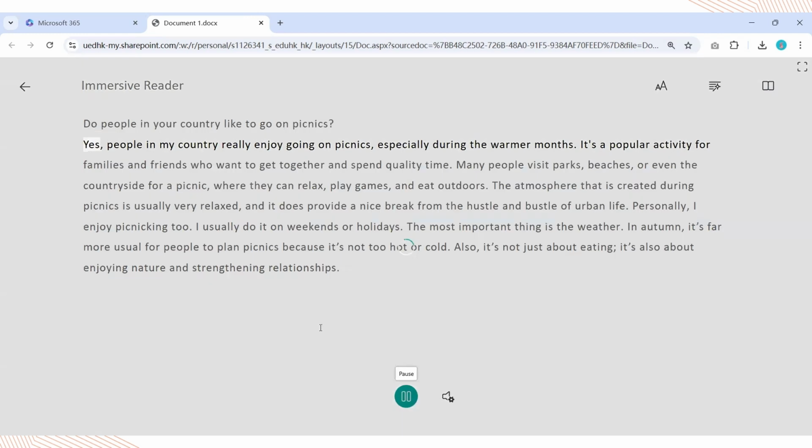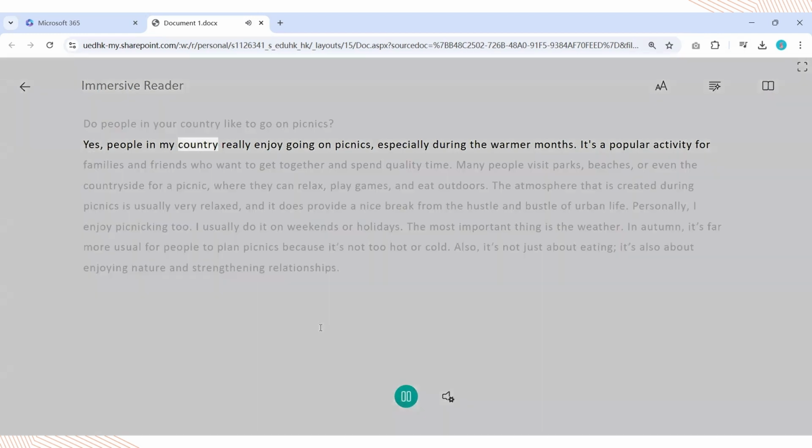Yes, people in my country really enjoy going on picnics, especially during the warmer months.